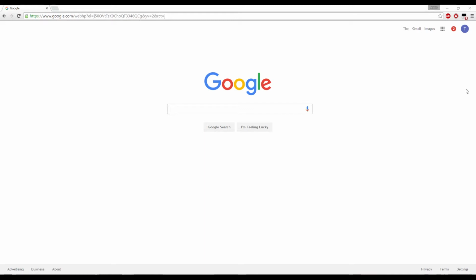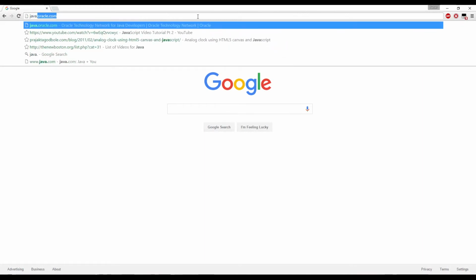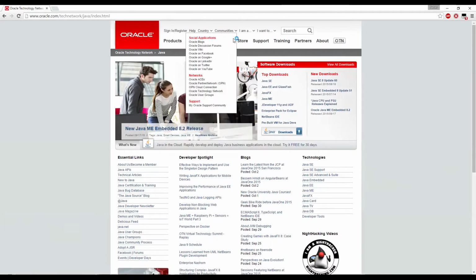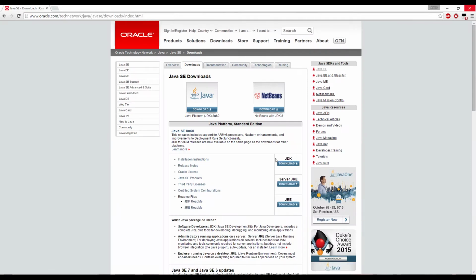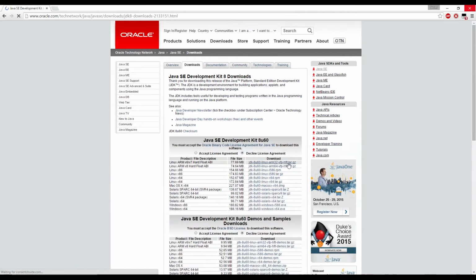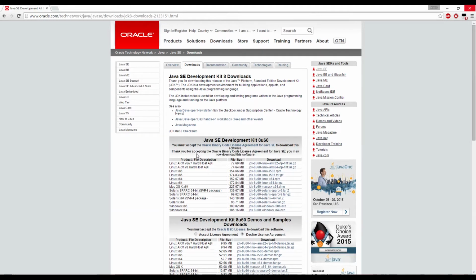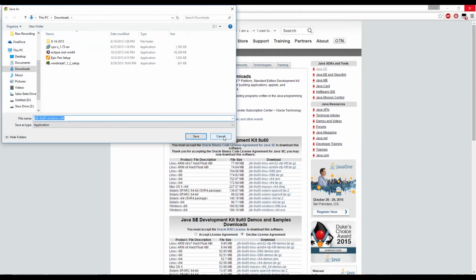So first, let's install the Java JDK 8. It's pretty simple. You just go to java.oracle.com, and then right here, you click on Java SE. So let's go ahead and go there. And then we're going to go down to JDK right here and click on download. And then you're going to accept the license agreement and download for your appropriate machine. So in our case, Windows 64-bit. And I don't need to download this because I already have it downloaded.